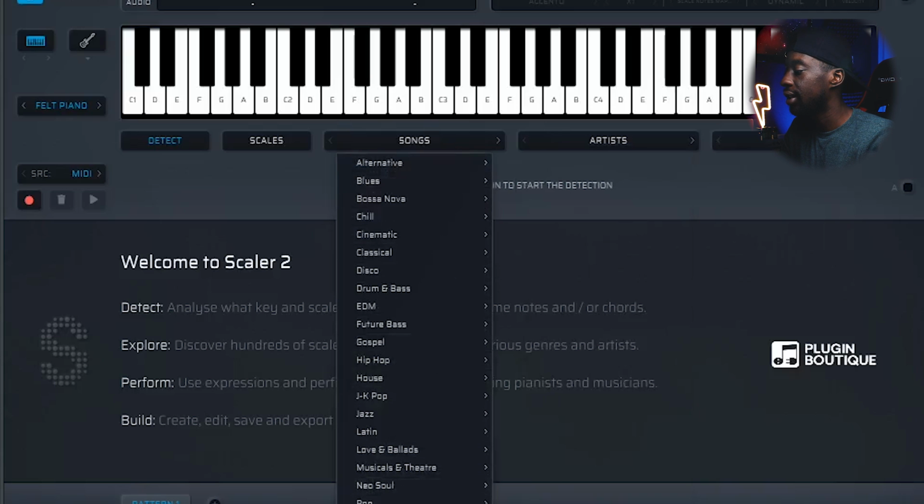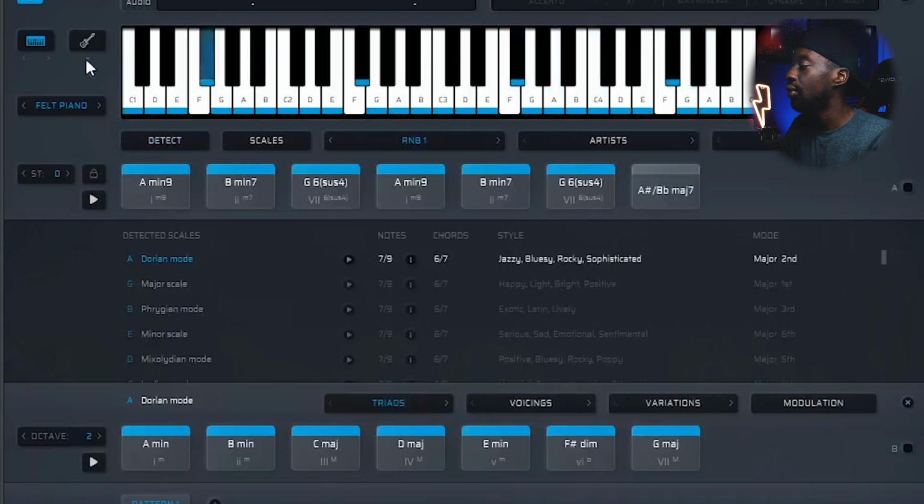Now, for example purposes, we're gonna go to R&B, and let's just choose R&B 1. So as soon as I selected that, as you can see, something changed. You can see all these different chords that you can choose from. Now, once you get to this point, it's pretty much up to you as far as what combination you want to put together to create your progression.